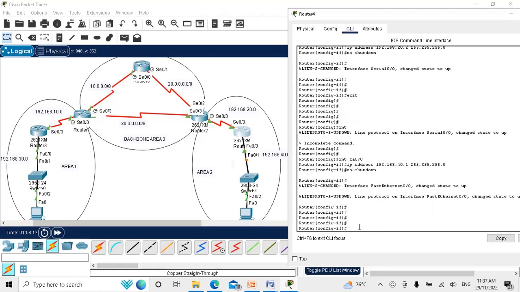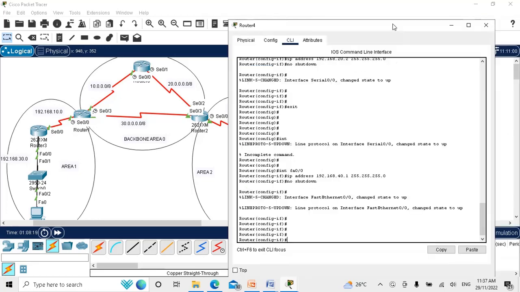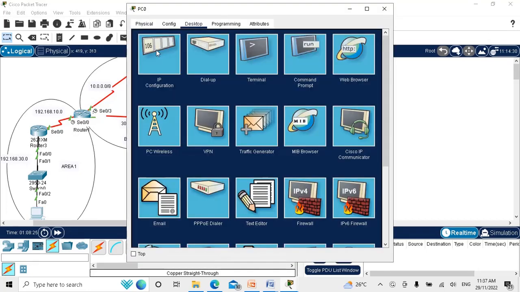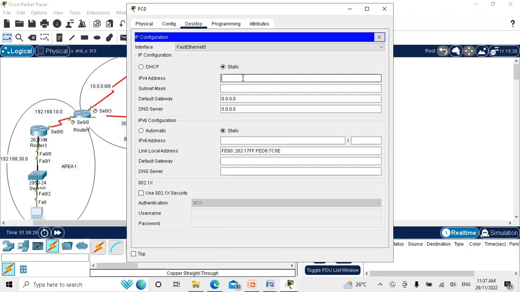So you can see we have also finished assigning IP in router 4 as well. You can close it now and then go to your PC, desktop, IP config, and then assign IP 192.168. It's a 30.network, so I'm going to assign 30.12, and this will be my subnet mask, and my default gateway will be 192.168.30.1, which is the router default gateway.